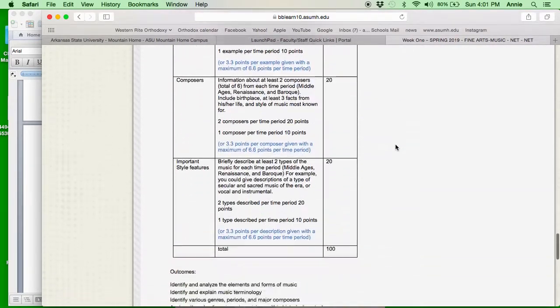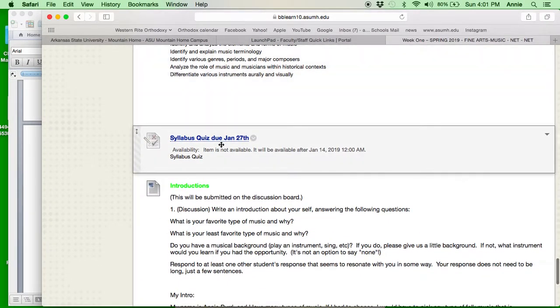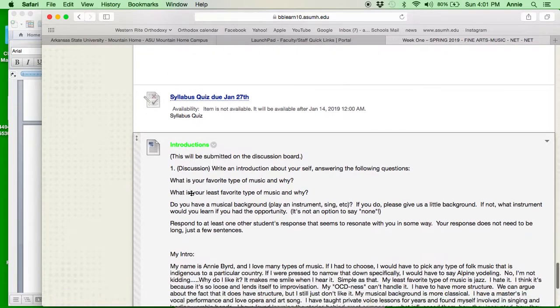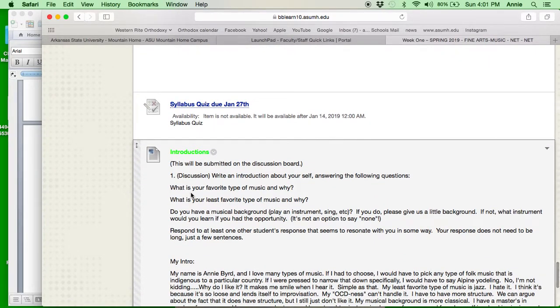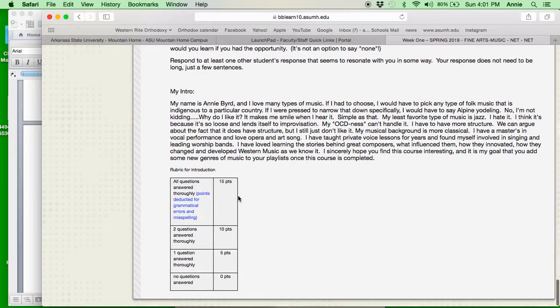You are also going to have a little quiz over the syllabus and a discussion question that's basically an introduction. And for all the discussion questions, I give you specific questions that I want you to answer. For some of them, I ask you to respond to another classmate. And for some of them, you just answer the questions and post it. There's a rubric for each one of them.